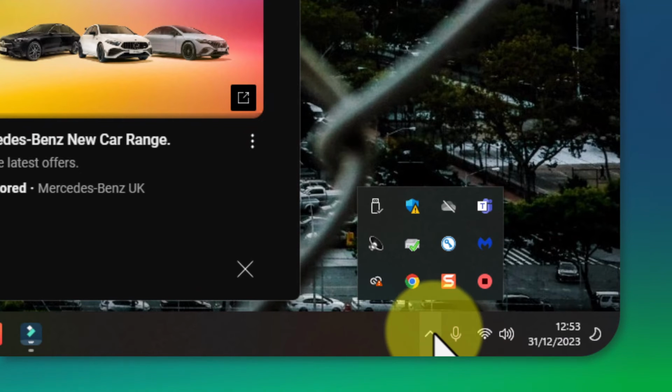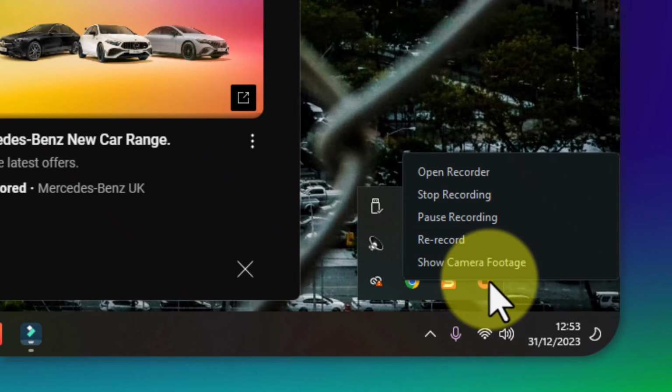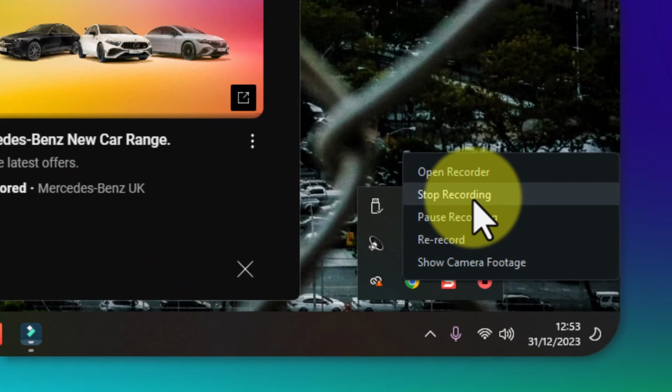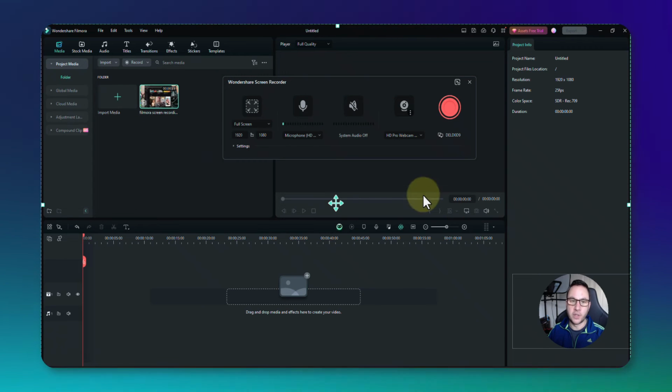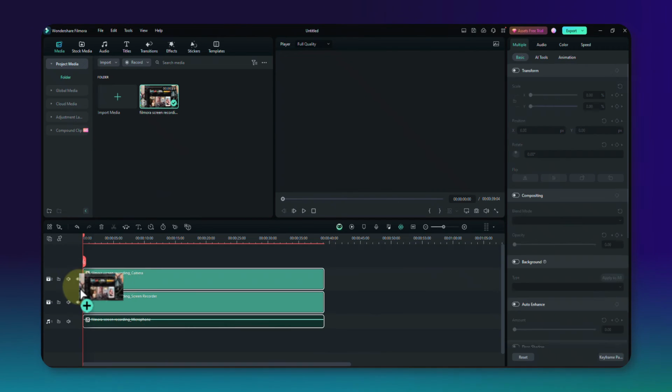But if you ever can't remember what the buttons were, if you go into your system tray, you've got this icon and you can just click on pause, stop, whatever you need in there as well. So I'm just going to stop. That then takes us into Filmora. It leaves this part open, so I'm just going to close that and then drag the video down.